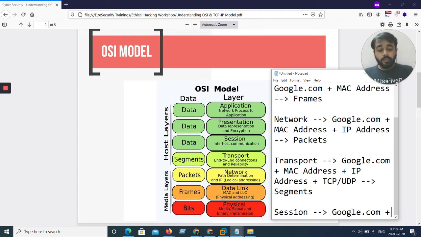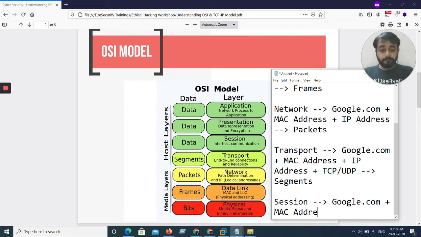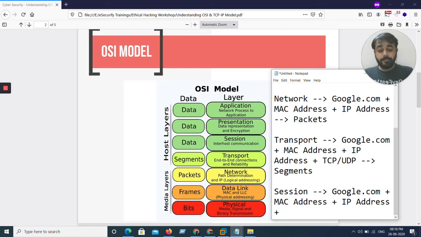Session, okay, all this data will be sent with MAC address plus IP address plus TCP or UDP. Okay, and here the data will be in the form of data.